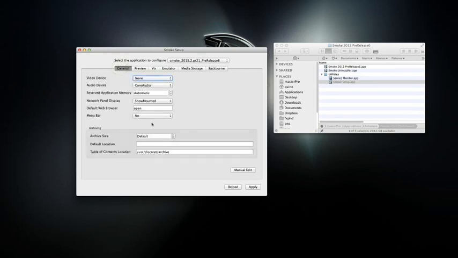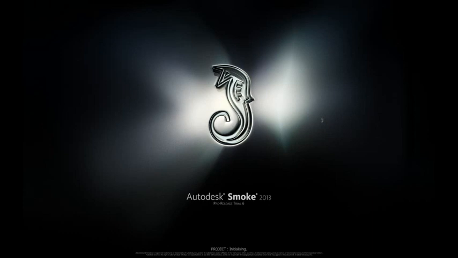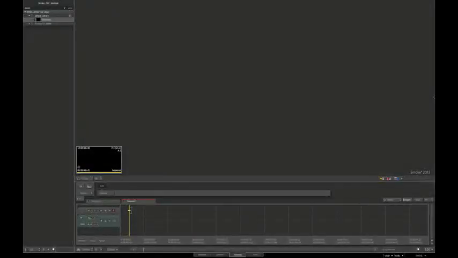I'm going to actually turn the menu bar off for this, and we're going to hit Apply, Close, and Start Smoke. Okay, when you first start Smoke, you're presented with this screen, in which case you're going to choose a project and a user, which we've talked about in a number of previous webinars, and then we hit Start. Great, so when Smoke first comes up, this is what we see.